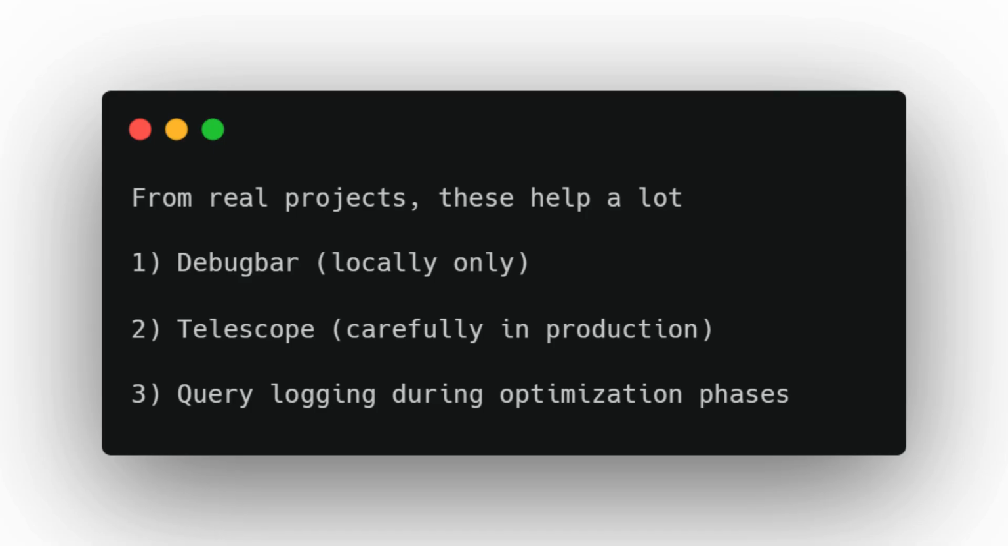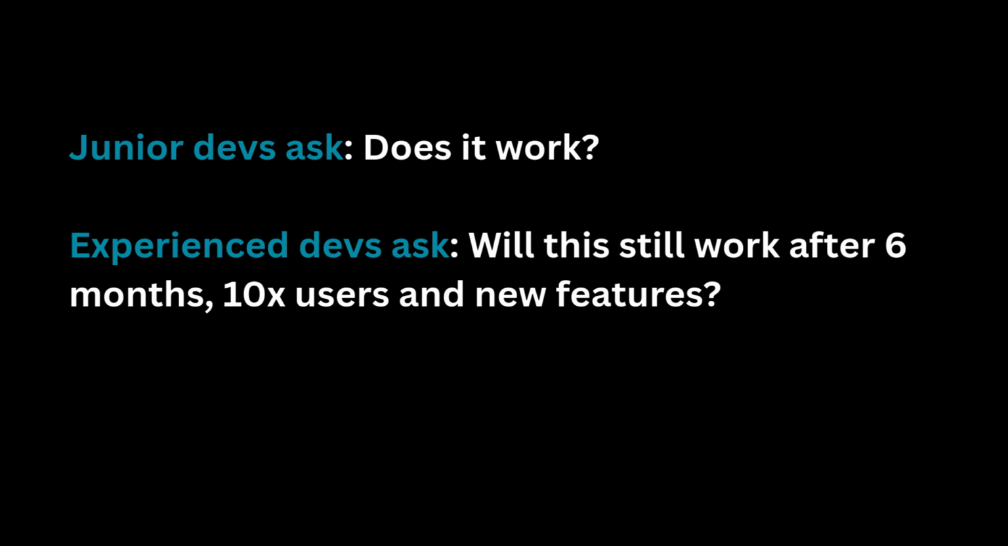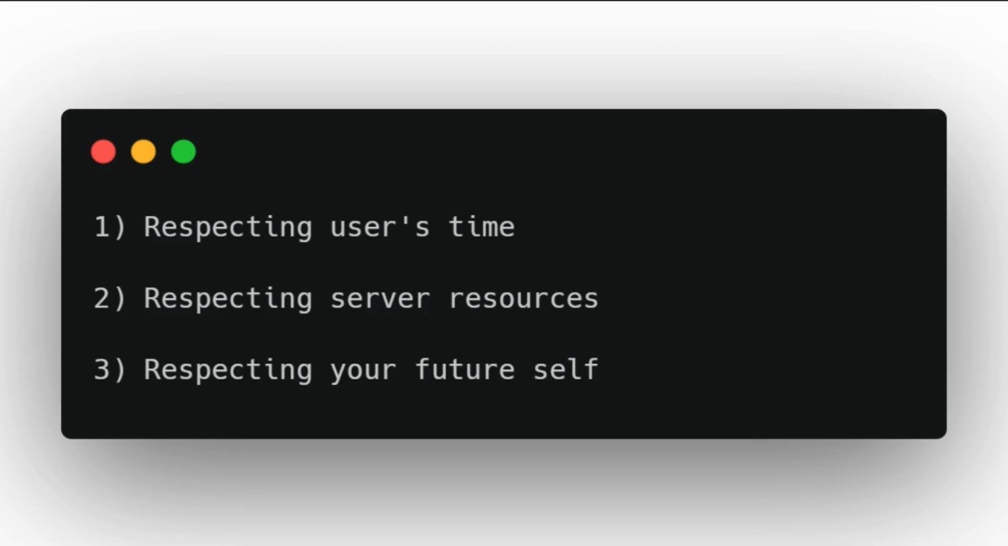Like a mindset shift. A junior developer asks, "Does it work?" And experienced developers ask, "Will this still work after 6 months, for 10x users and new features?" So that question alone improves code quality. Laravel gives you the power, but power without discipline creates a slow app. So optimization is not about showing off. It's about respecting users' time, respecting servers' resources, and respecting your future self too.